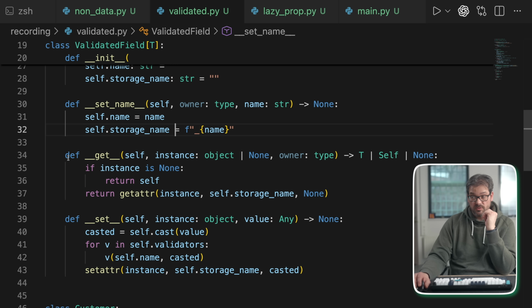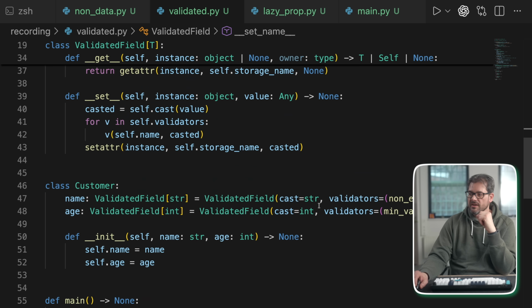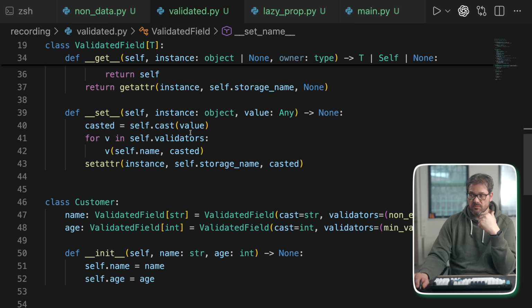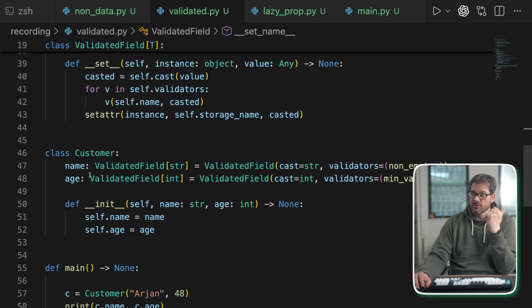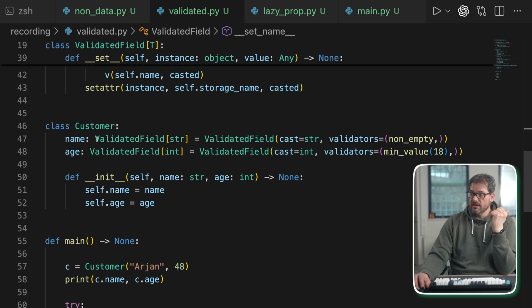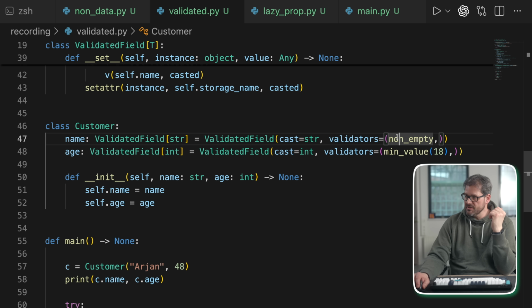Then we have the actual descriptor part. So get simply gets the attribute belonging to that particular name that we stored, and set does the cast to the particular type and then goes through this tuple of validators and calls each of these functions. And then in the end, it's going to set the value that it got back. So what you can then do is have a customer class with a name and an age. These are then validated fields for a string and an integer. And there we're going to pass validators. So the name should be non-empty, and I want the age to be minimum 18 years.